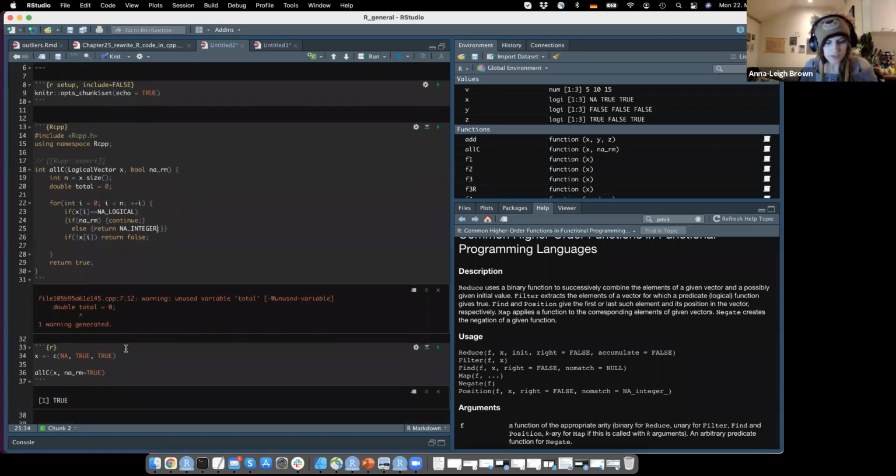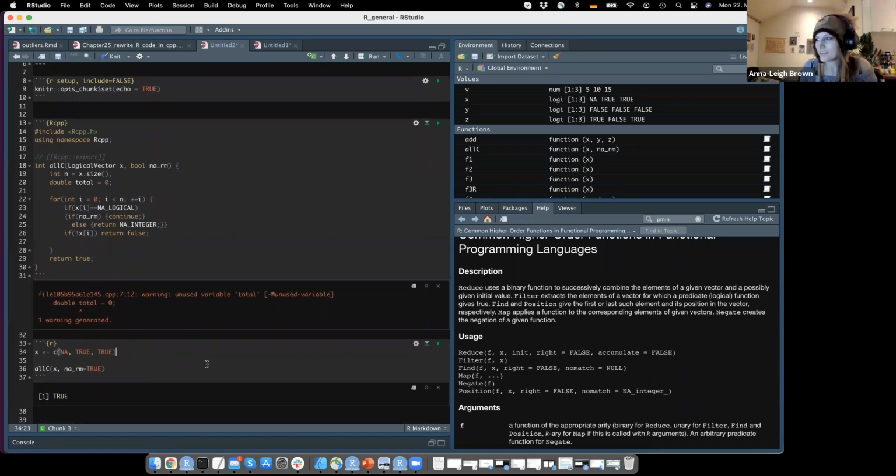Oh, maybe we have to return a logical vector. I'm cheating and looking at the answers. I think we were almost there if we change the return type to logical vector. Oh, so it does it for each one? Yeah. But now I also have NA removed true. We have this, NA! Yay!